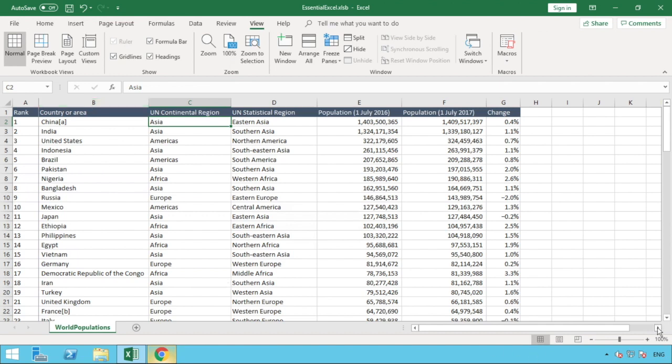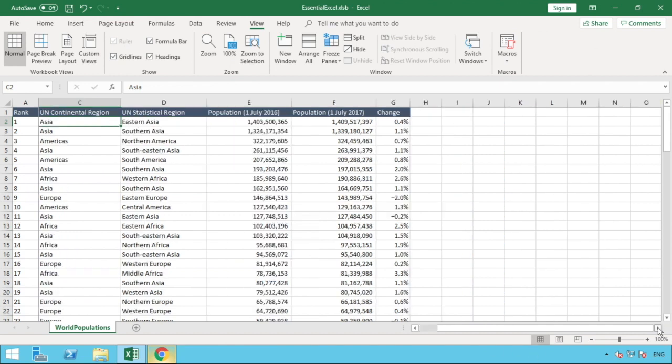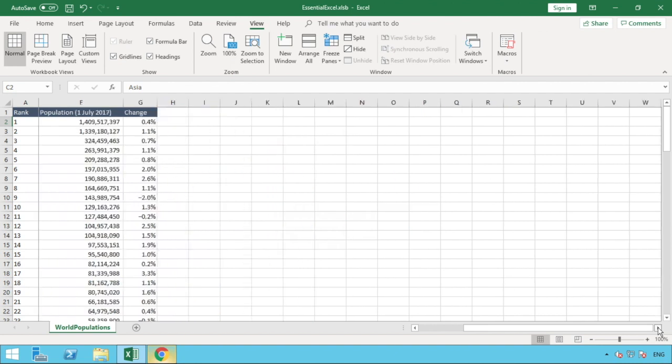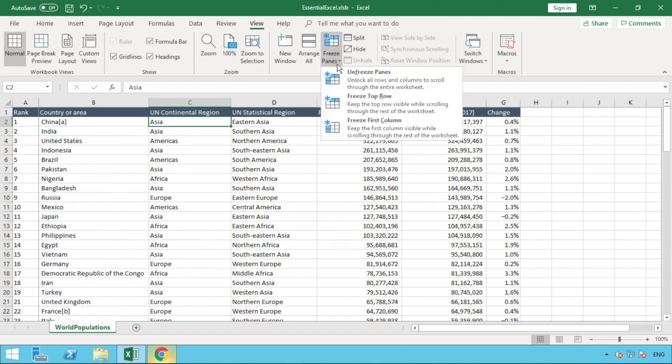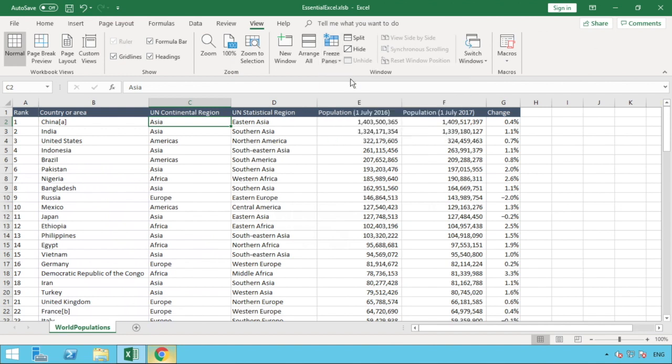So what will happen is if we are now to scroll to the right, that first column, column A, is going to stay fixed in place. So it does exactly the same as what we first did with the freeze rows, but this time it's just doing it on the columns. And once again, to remove that, all we need to do is go back to freeze panes and now unfreeze panes.